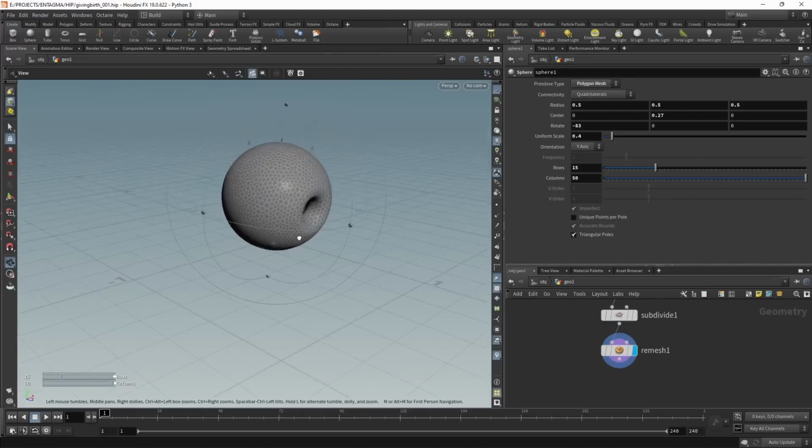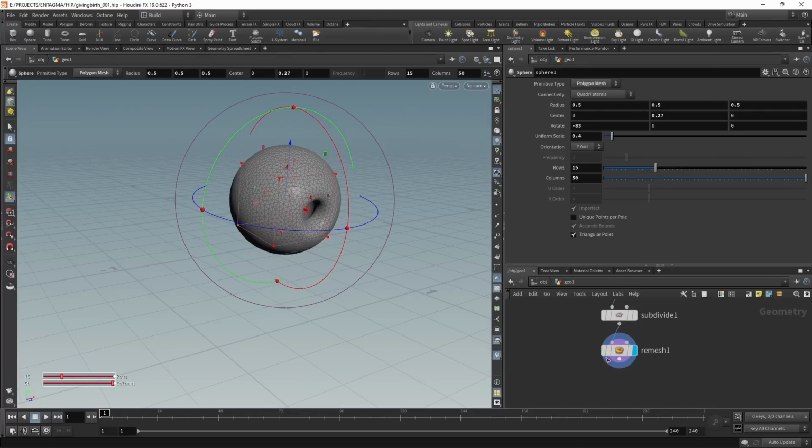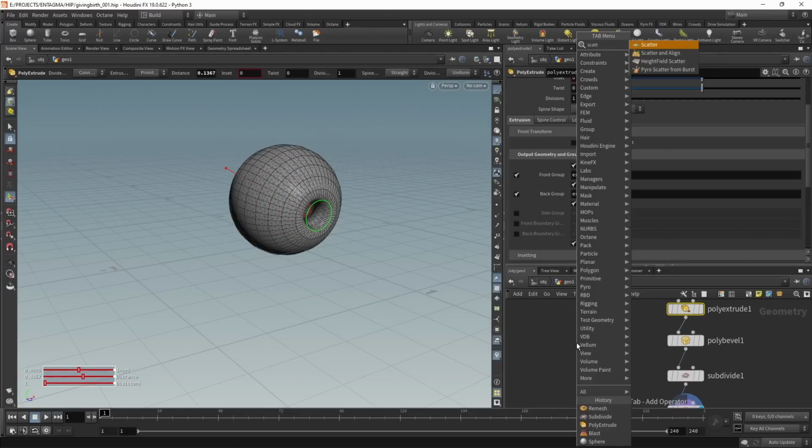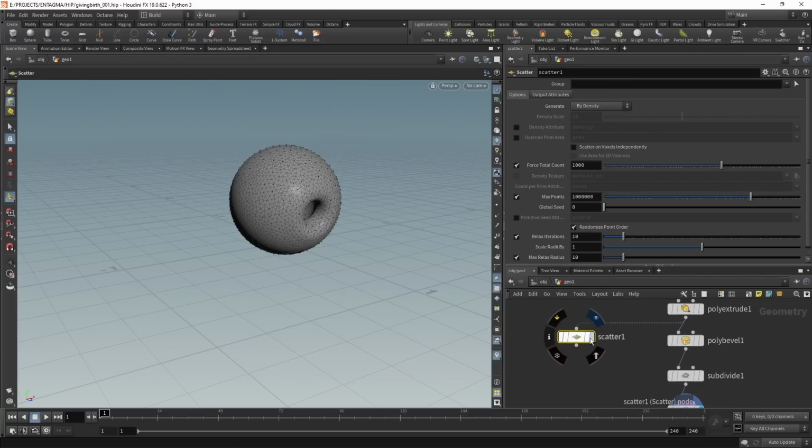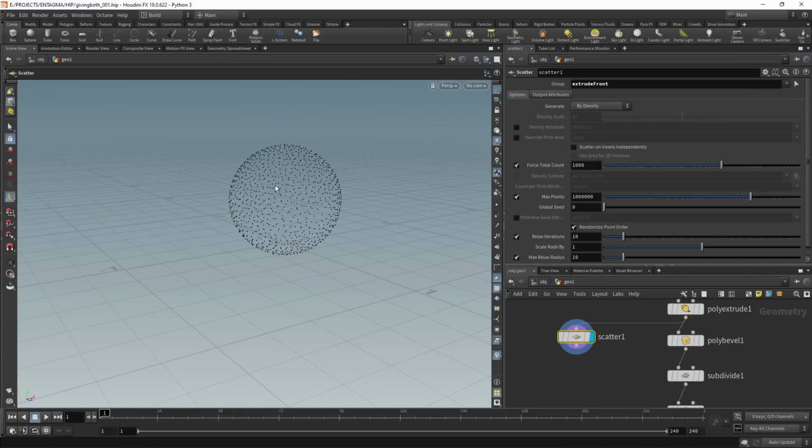Okay, this has some secondary objects scattered onto it using a scatter node, which will wire in after the poly extrude here. So scatter node goes in after that, like this. And that's a bit too many points here, and also it's scattered on the inside and the outside. So let's select only the extrude front group here, scattering only on the outside, dialing back the total count of points to say 20. The global seed, we dialed that in until it fit our distribution that we liked, in our case 1.69, and everything else left at default.